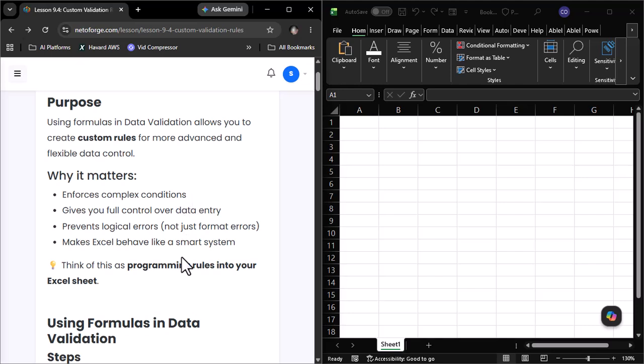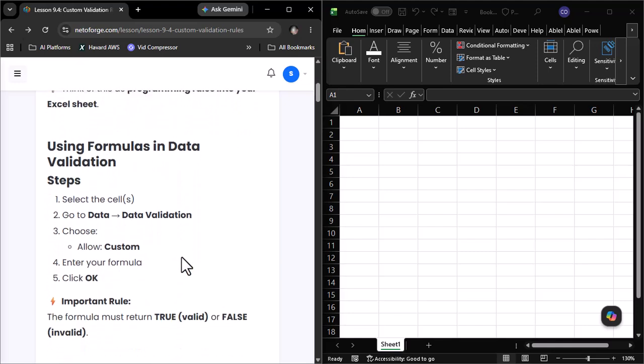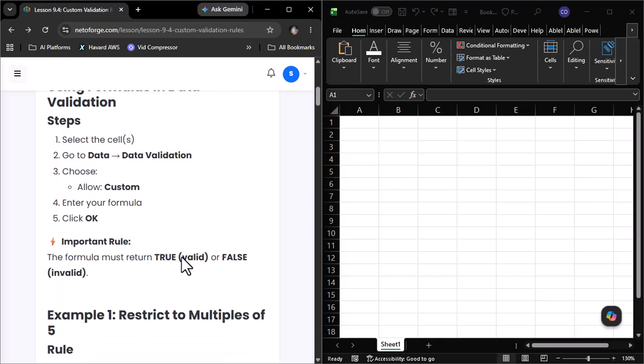Using formulas in data validation, you can do this by going to data validation. Then you choose custom, you enter your formula and click OK. And this formula must return true or false. True means valid and false means invalid.